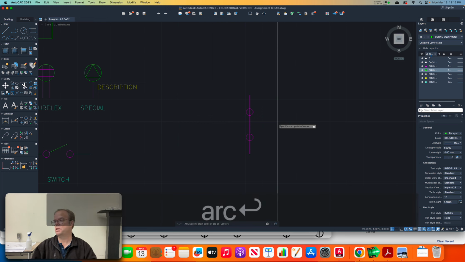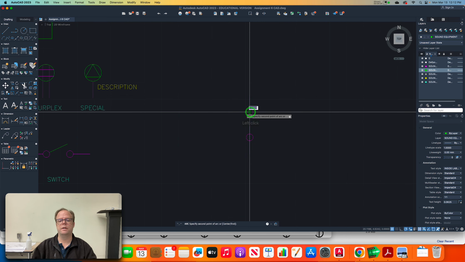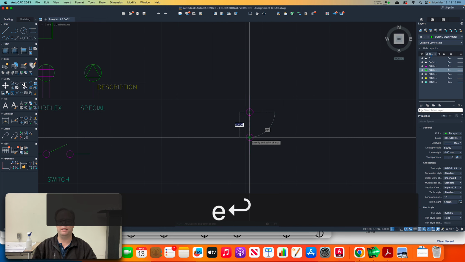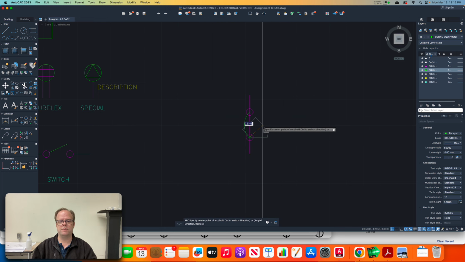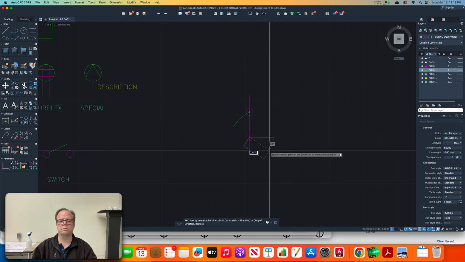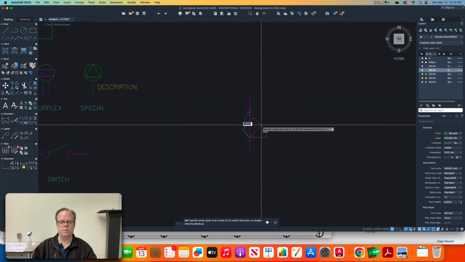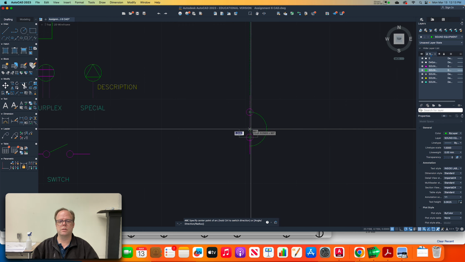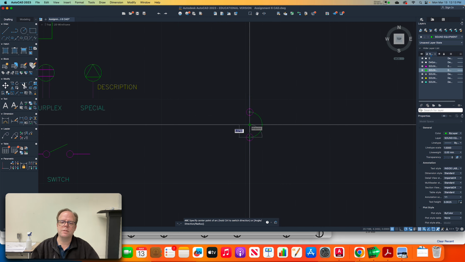It says specify the start point of the arc. Well, the start point is there. Specify the second point of the arc or center/end. I want end, so E for end. It's going to start there and end here. Then it says now specify the center point. I would hold down Control to switch direction. Go to the center point of your line. Yep, go to the center point there.